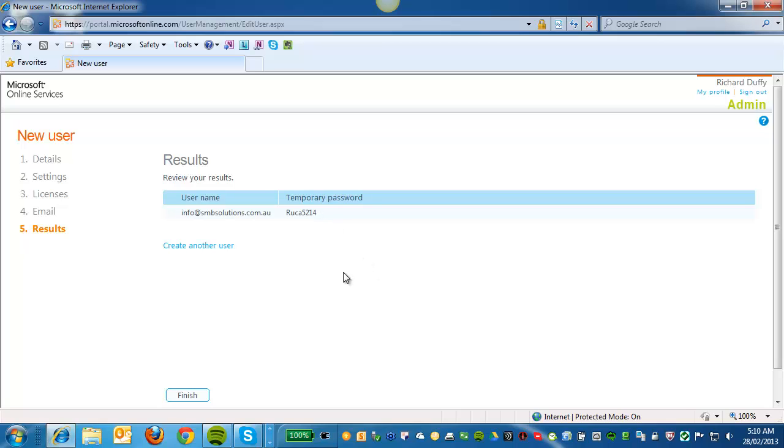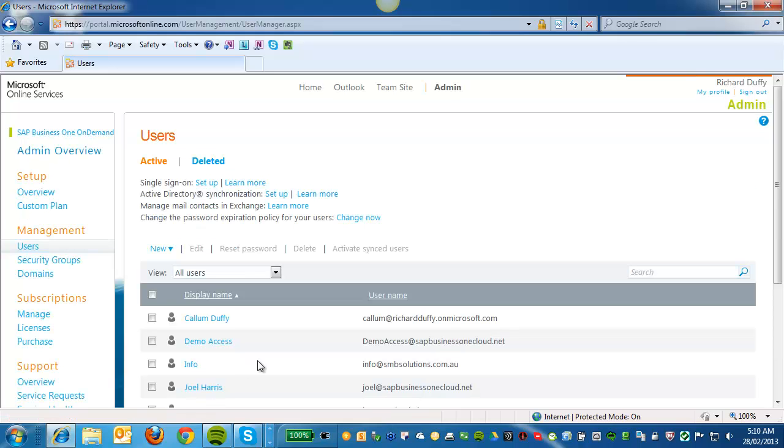The next step that I'm going to have to go through is I'm going to have to give this particular email account the ability to send as or send on behalf of my other email accounts in my organization. So before I do that, I'll just click on finish, and then we'll jump into our next step.